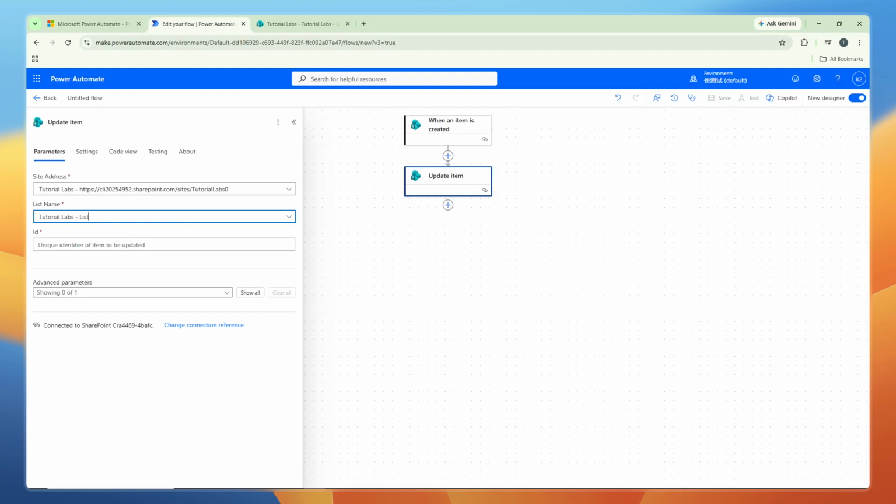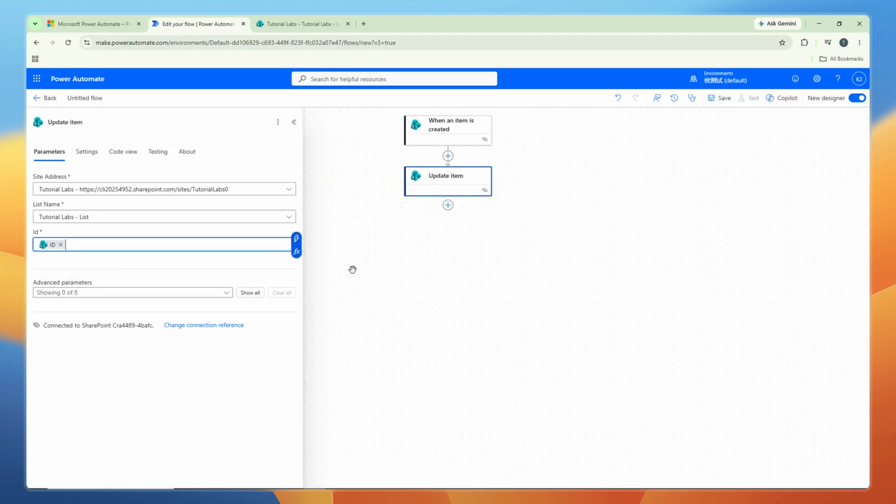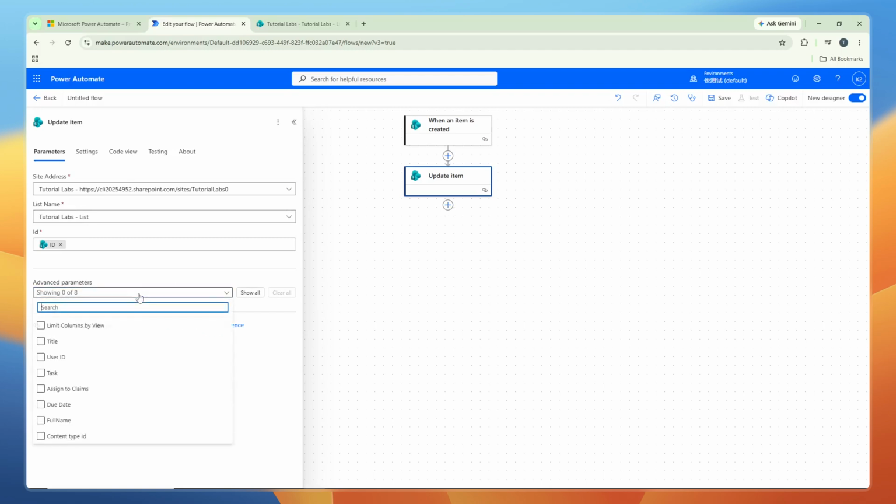In the ID field, click it and then click the lightning or thunder icon to access dynamic content. From the options that appear, click ID. This tells Power Automate which item to update based on the ID of the newly created entry. Now here's where we configure the custom ID format. Click on Advanced Parameters to reveal additional fields, then select User ID from the list. This is the field where your auto-generated ID will be stored.